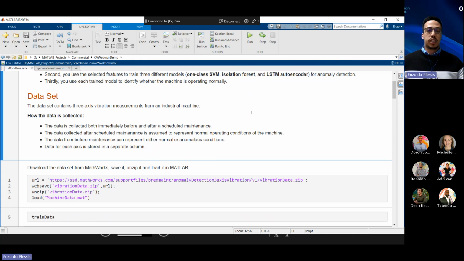Now, I'll also go into how this data is collected. Firstly, the data is collected immediately before and after maintenance is scheduled. Secondly, the data collected after the scheduled maintenance, we will assume to represent normal operating conditions for the machine. And this is also the data that we'll be using to train the 3 different models that we have. Thirdly, the data from before maintenance, we can say that that includes either normal or anomalous conditions. And then fourthly, the data for each axis is stored in a separate column, which I'll show you guys just now.